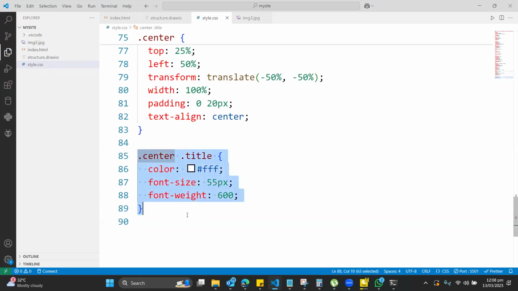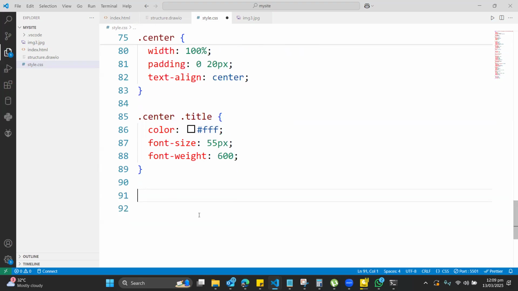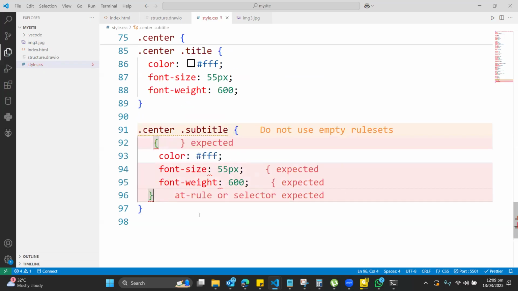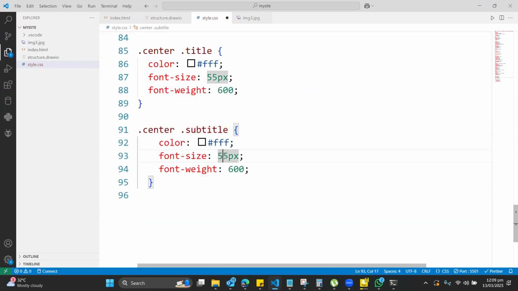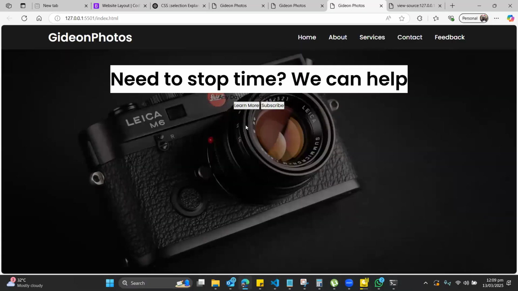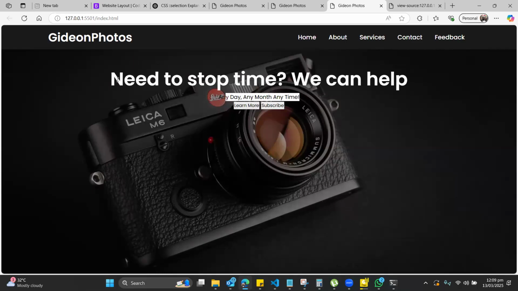Everything here is going to literally be the same for the subtitle. So here I have center.subtitle. So everything will be the same. The only difference over here is I'll make it a bit smaller to 53, so that when the user comes in here, you would see the writings a bit smaller, okay?